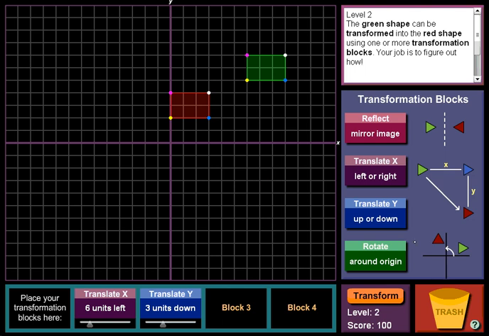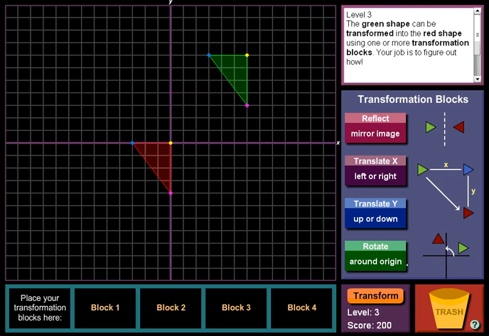So let's see if we're right. We'll click the transform button. And it worked great. So you're going to play around with this, and it goes up to level 17. See how far you can go, and good luck.